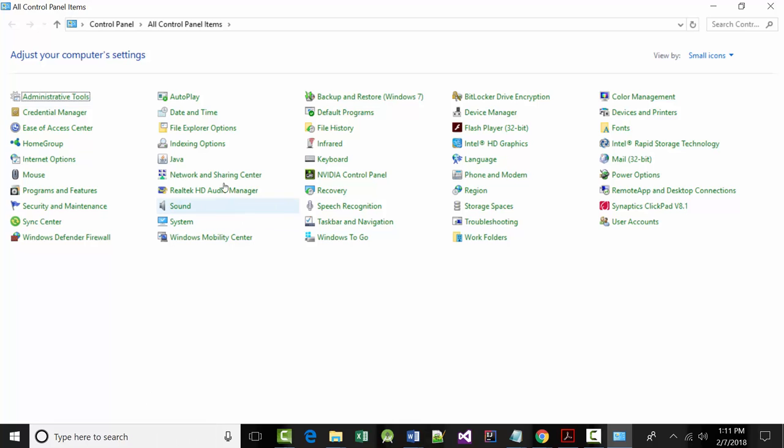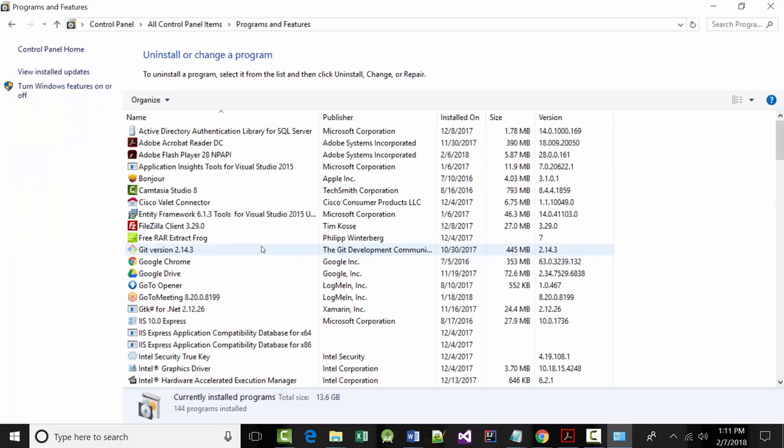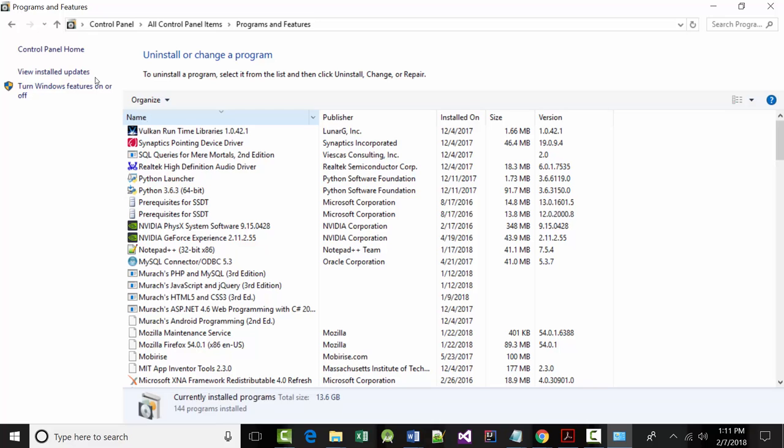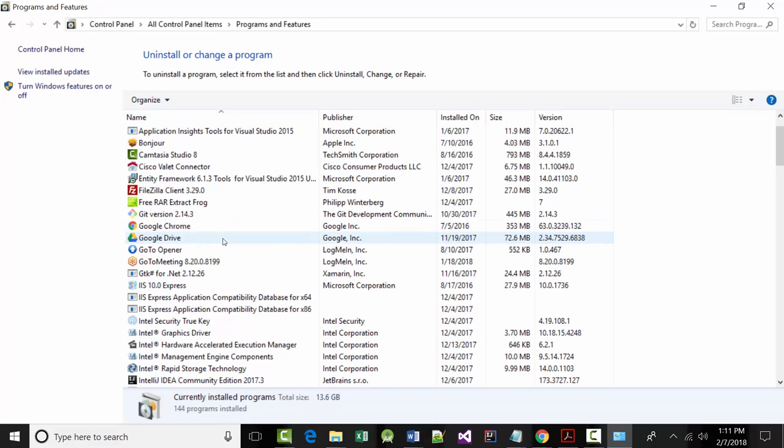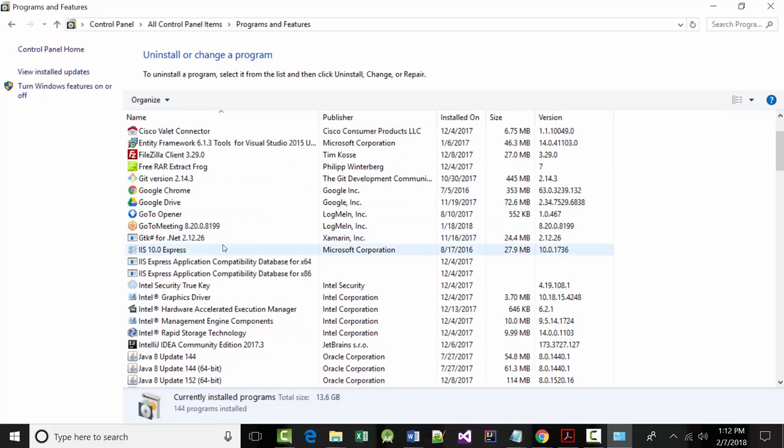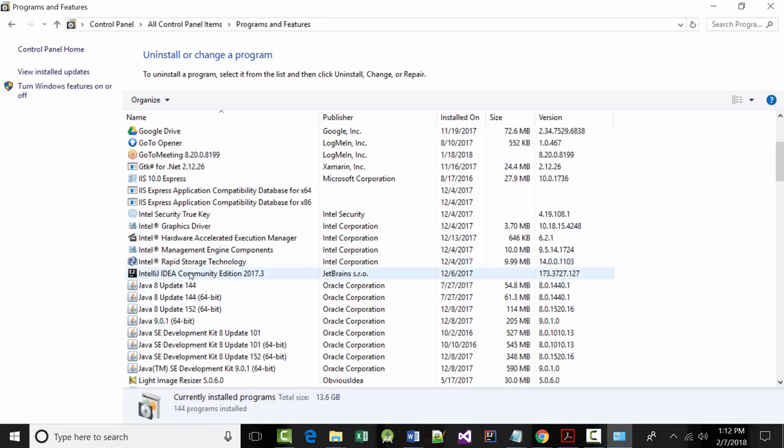And if we look in here, it's alphabetized, but it goes across. You want to find the thing that says Programs and Features. And then what you should have in here is something that looks like this. If you click on the name, it should put it in alphabetic order for you if it's not already. So if you look here, there's IntelliJ IDEA. I don't know how big it is. It's not telling me.